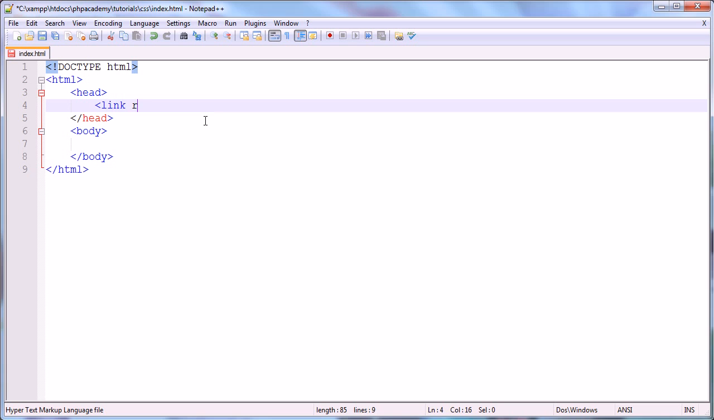So to include a style sheet, we say link rel equals. We still need the rel, and we say stylesheet. So that's saying link to this style sheet. As I just said, we don't need a type. The type would usually be text/css. If you're using a doctype of HTML prior to 5, go ahead and include the type, but I'm not going to be doing that.